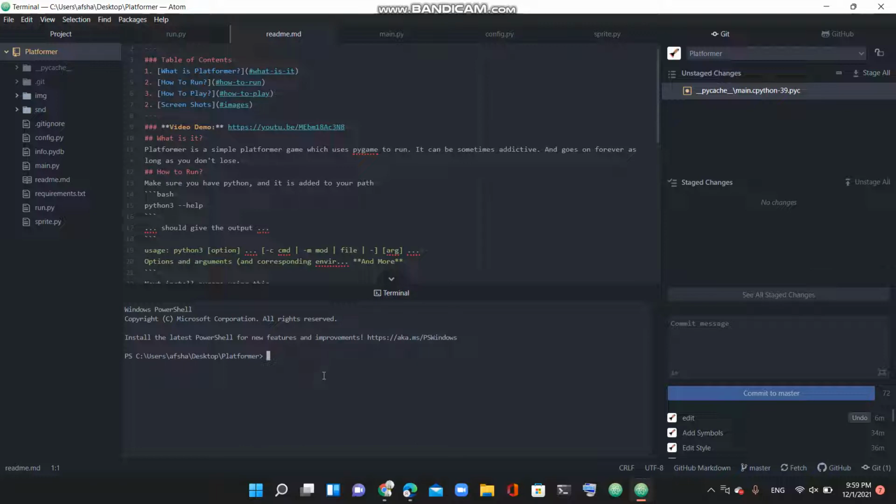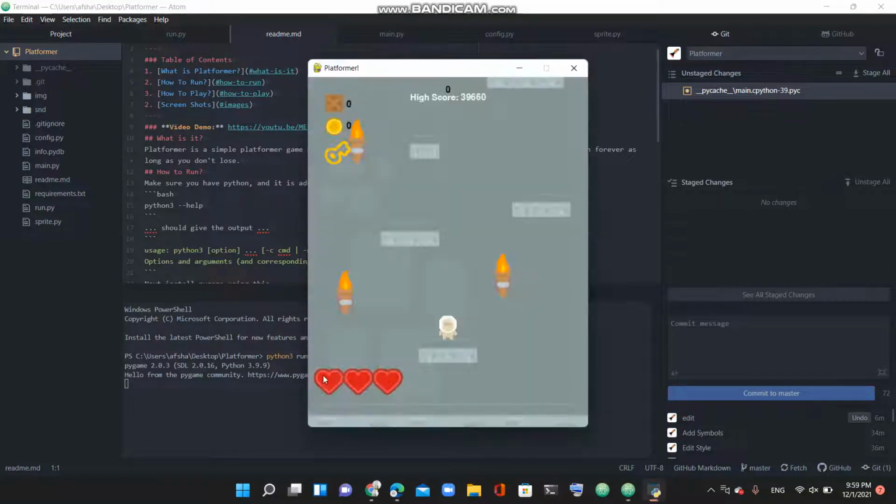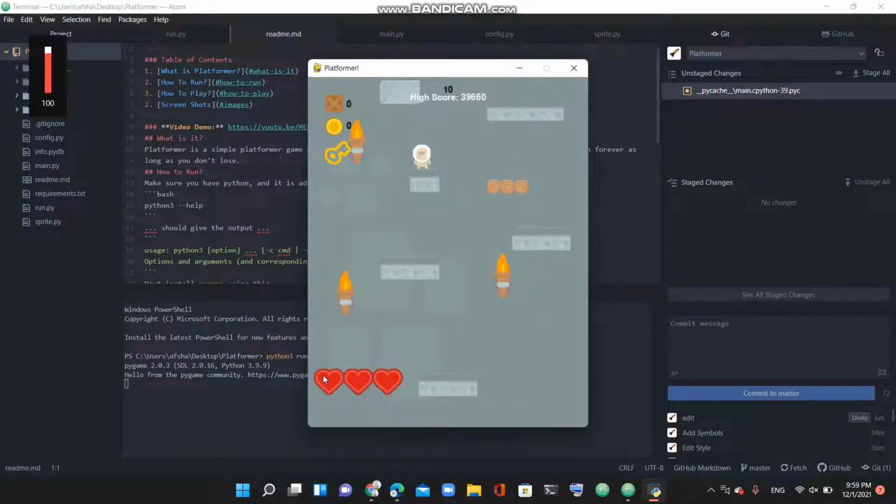And so let's start with how to run it. So python3 run.py. This will start the game and it has pretty good sound effects.